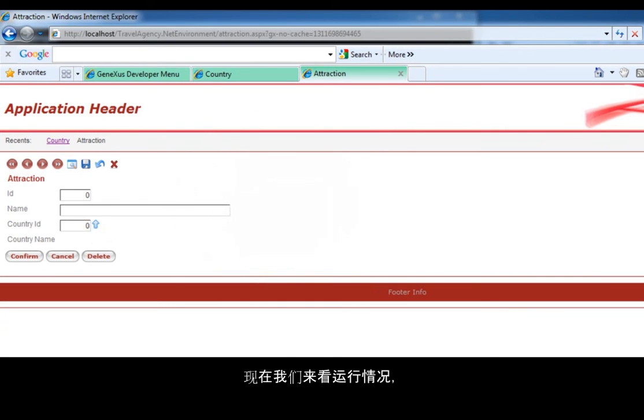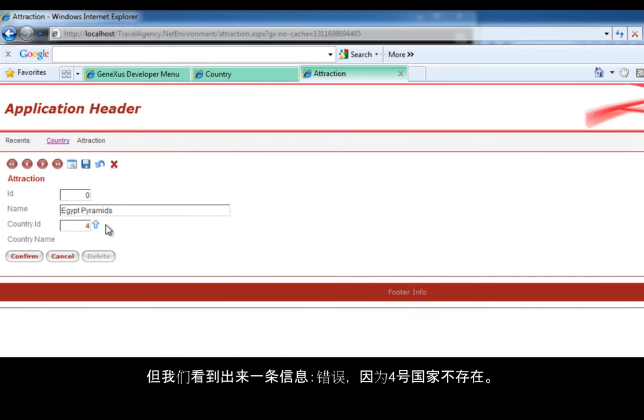Now at runtime, we'll see how the country and attraction transactions check that the values entered for the country ID attribute are consistent. Now we'll enter a new attraction, such as the Pyramids of Egypt. In the country field, we enter the value 4 because we think it corresponds to Egypt, but an error message is displayed because country 4 doesn't exist.